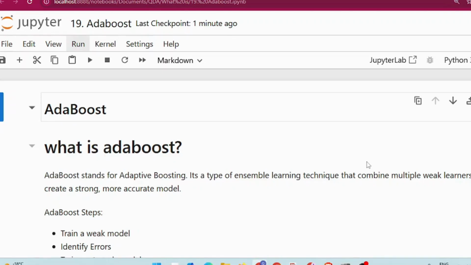In today's video, we are diving deep into one of the most powerful ensemble learning algorithms in machine learning, AdaBoost. We'll explain how AdaBoost works in detail, its key concepts, and even walk you through an implementation using a real dataset, the housing price dataset. By the end of this video, you will have a solid understanding of AdaBoost and how to apply it to real-world problems. Let's get started.